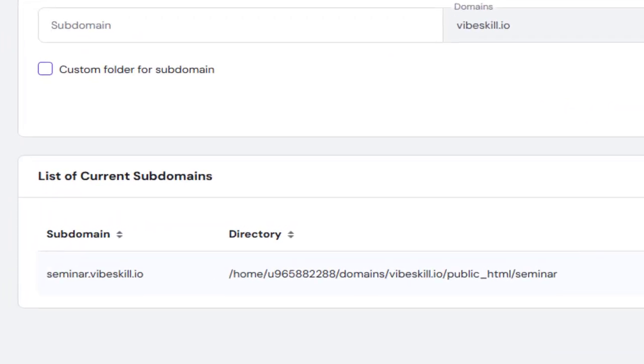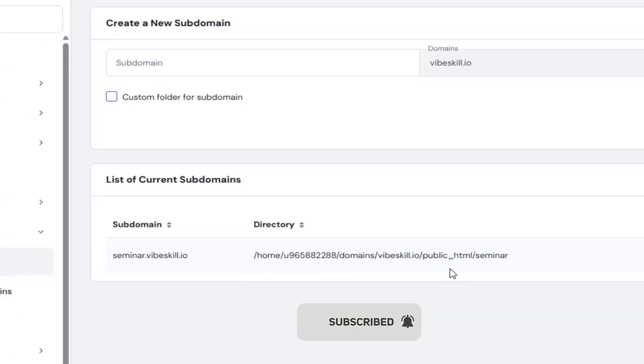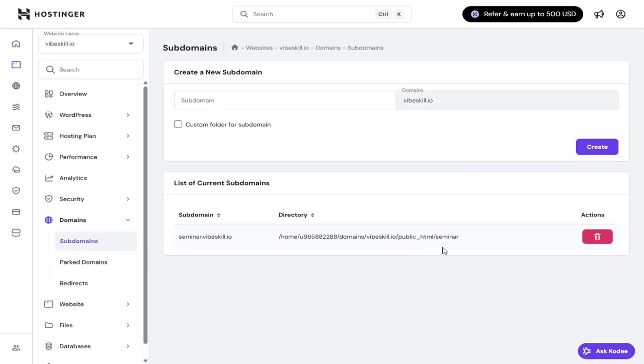And that's it. Your subdomain is now created. You can upload your website files or even install WordPress if you want to run a separate site on this subdomain. And there you go. The subdomain is set up successfully in Hostinger.